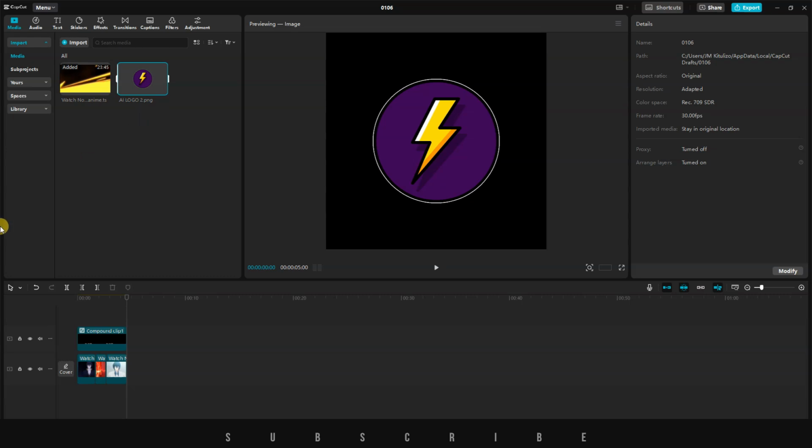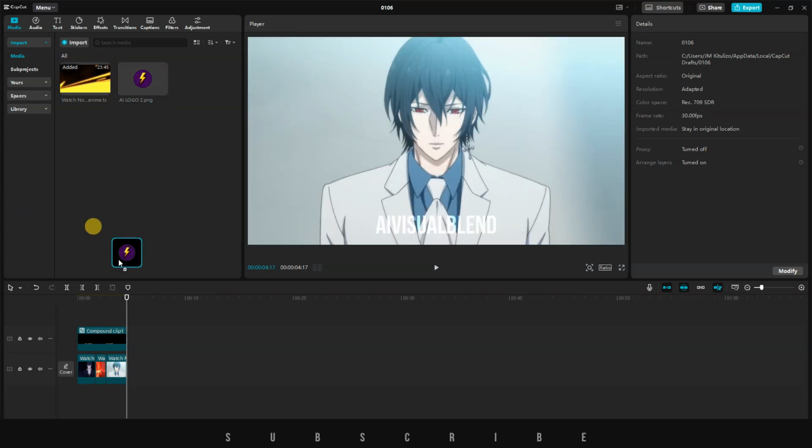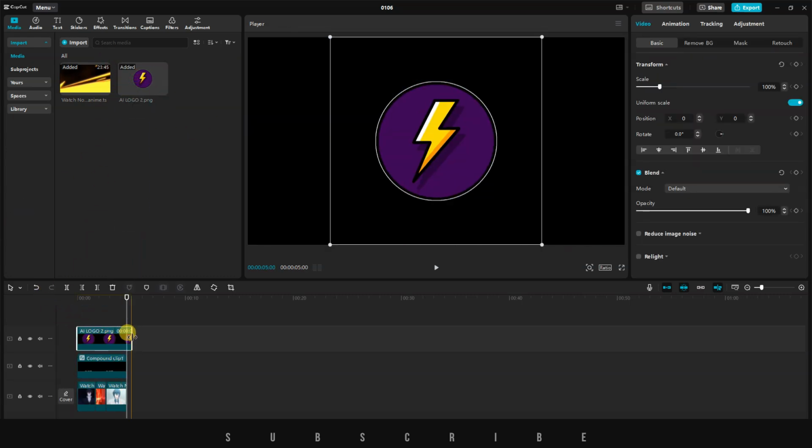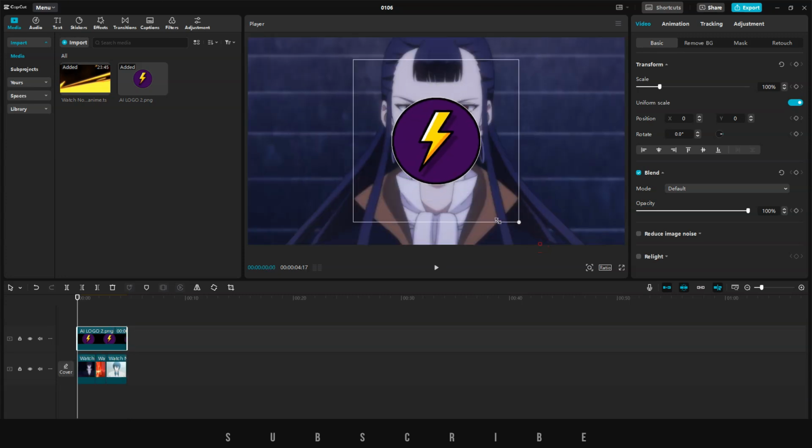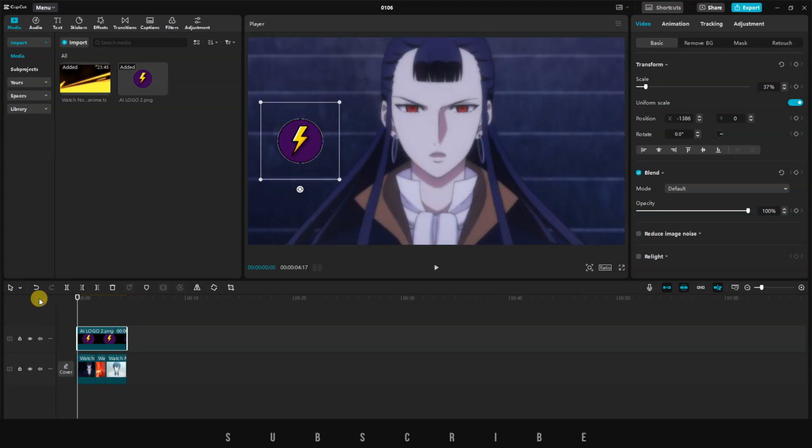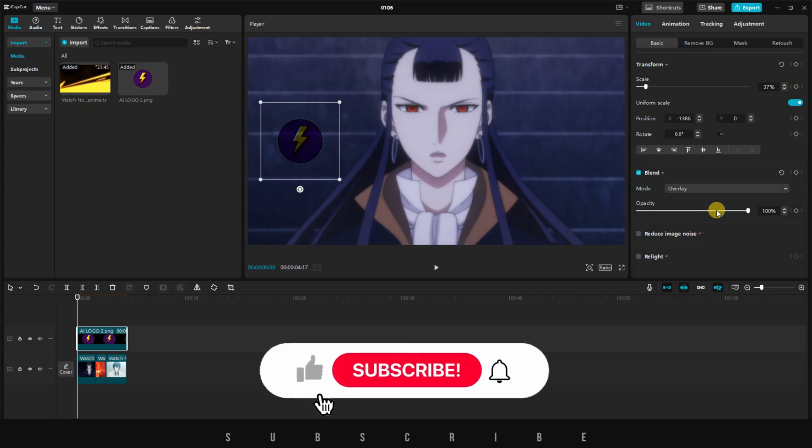If you want to use a logo instead, here's how to do it. Import your logo into Capcut and place it on the timeline. Adjust the size and position it wherever you like. Next, select the logo. Head to the right menu. Click on Blend and choose Overlay. If the logo is still too visible, simply adjust the opacity to your liking.